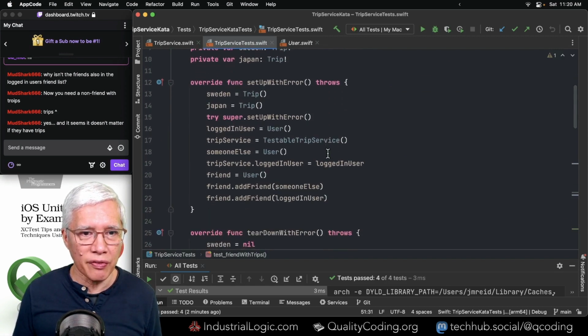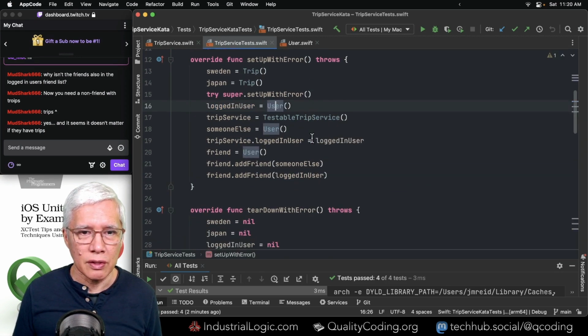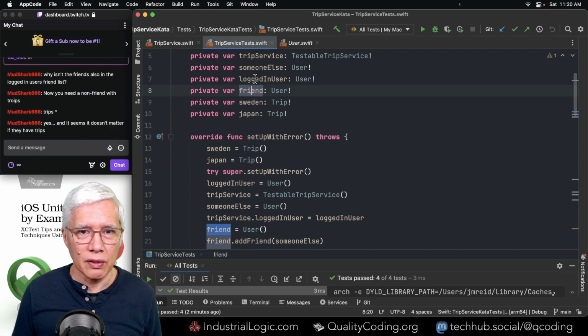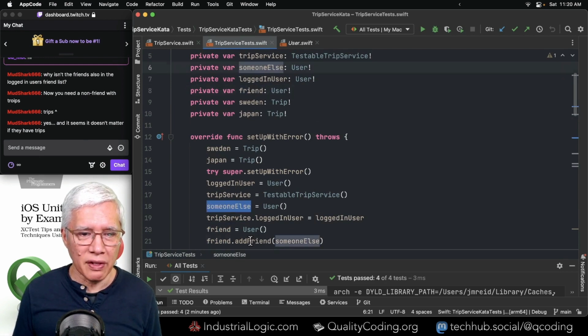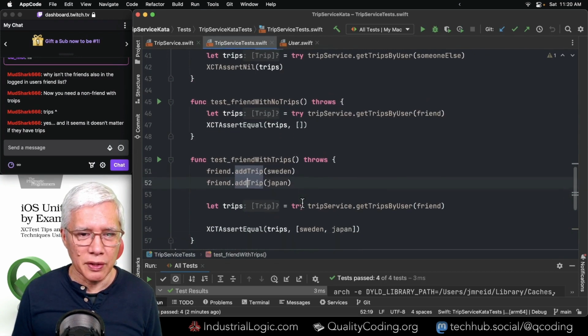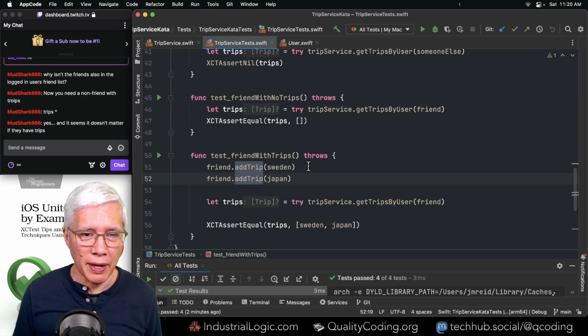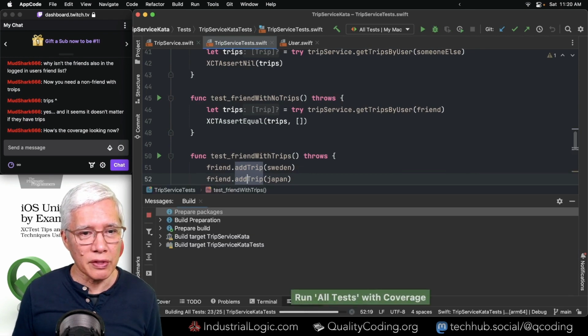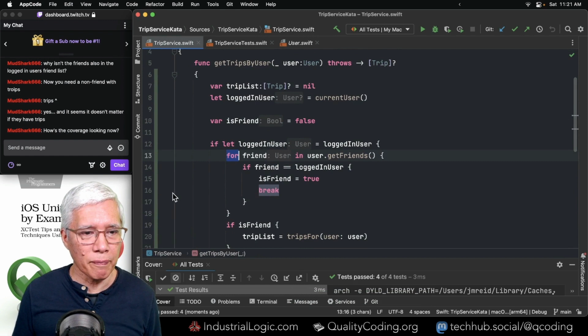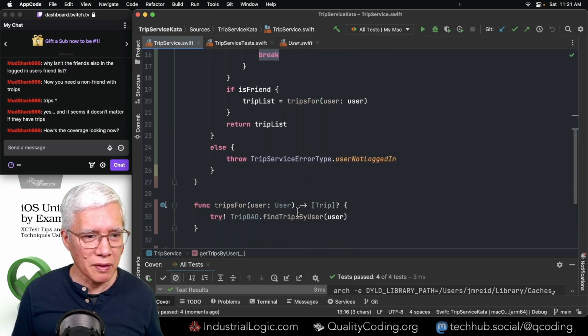So where we currently have a logged in user that's just somebody, what other users do we have? We've got the someone else. It's really the friend that is the complicated thing. We're doing add friend, and maybe a couple of add trips. Again, this example being so short, it doesn't matter as much, but I'll show you the coverage. Oh, well, that is better. Before we had a bit of yellow here, probably because we were blazing through one thing. I don't know. So that's looking pretty nice.